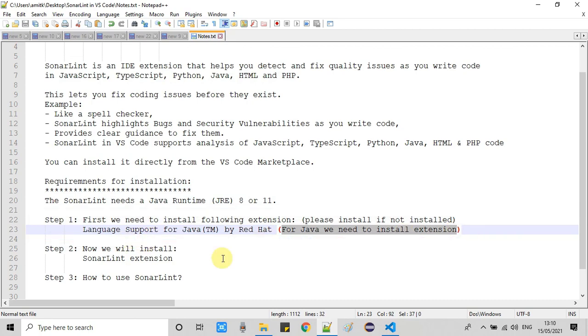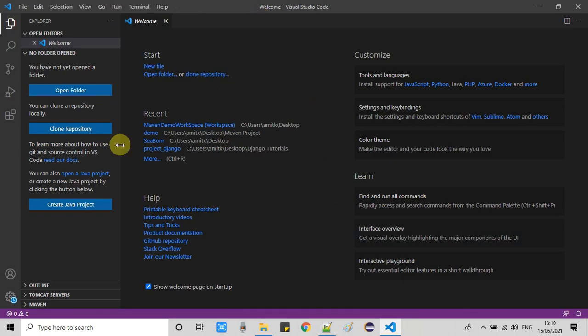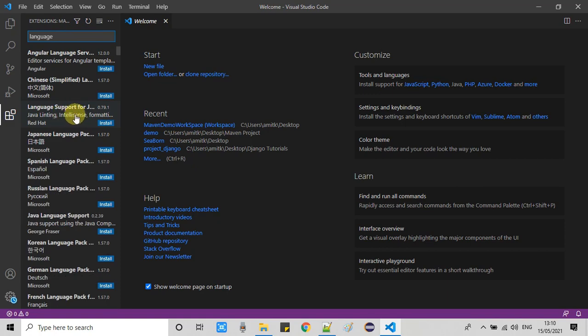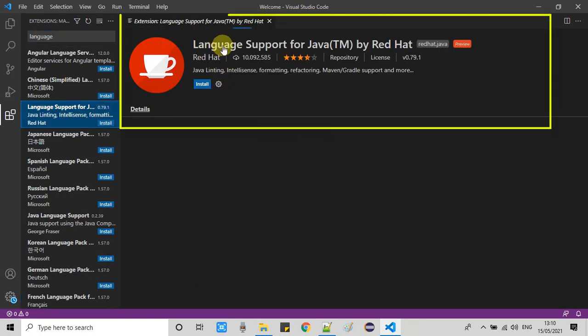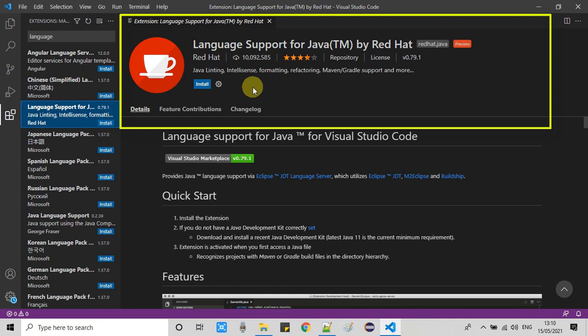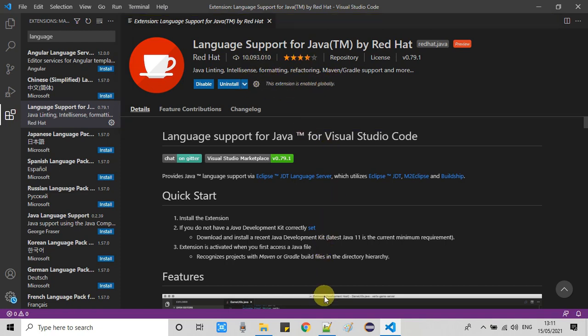So I will open VS Code and go to this icon, and this will open the search box. At this place, just type language and you will find this extension, Language Support for Java by Red Hat. Basically, we are going to run SonarLint on Java code. That's why we need it. So we are installing the support for Java. And this is installed. Now we can proceed with the installation of SonarLint.